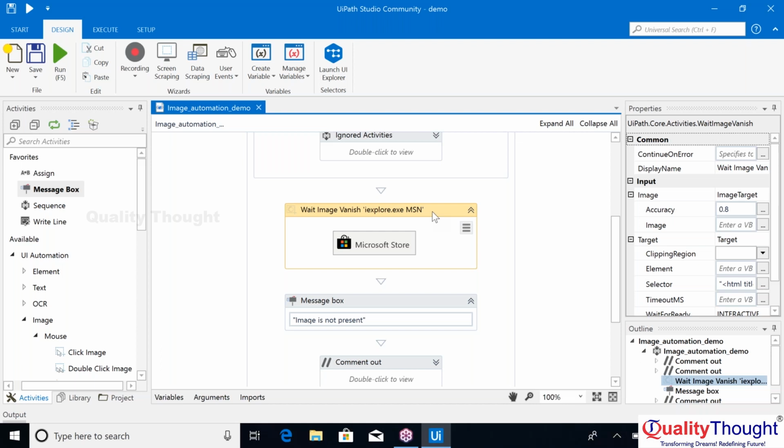So in all those scenarios, this wait image vanish is something that will be used to make sure that your robot is waiting until that specific icon or that specific image of please wait or connecting is vanished. So that is the place where this wait image vanish will be of much use. Is that clear? Okay, I hope that is clear.